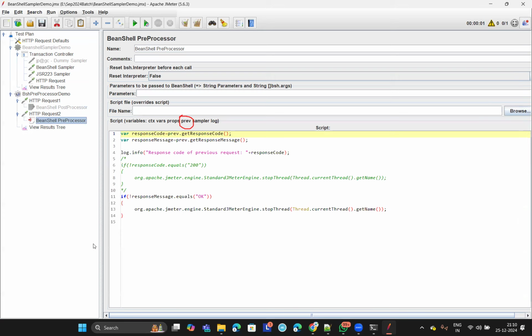Any queries, guys, before we close? Sir, can we use an if else condition, like if the response code is equal to 200, then print that my first request is a success, or else my request is not a success? Yes, you can use an if else condition.